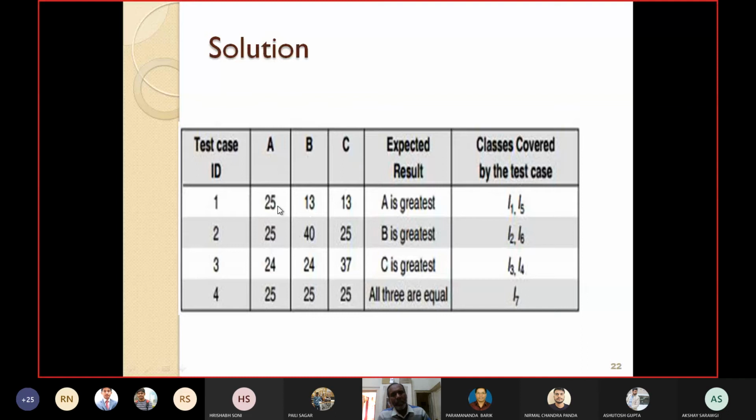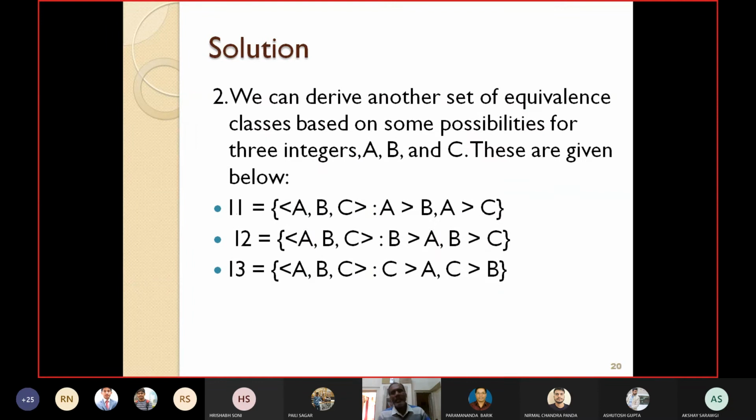Specifically, you take only cover I1. That is, take the values of A, B, C in such a way that A is greater than B as well as A is greater than C, but they are not the same. So say A is 25, then B is 12, then C is equal to 15. So it will contain I1 only: A is greater than B, A is greater than C.